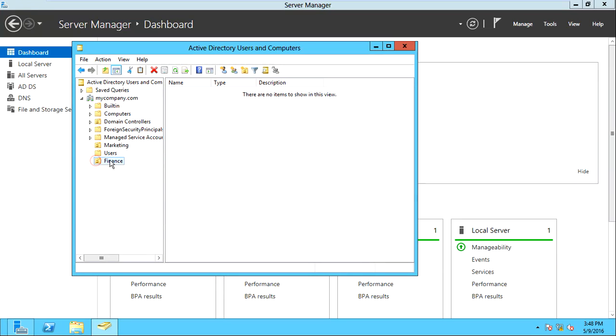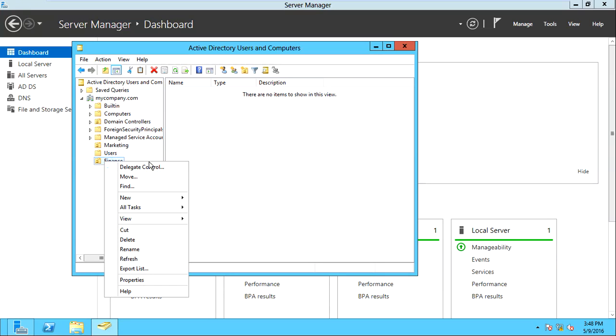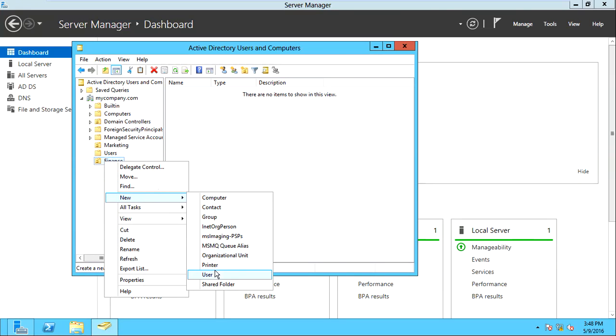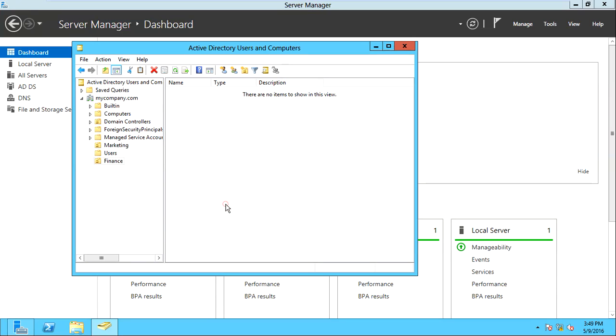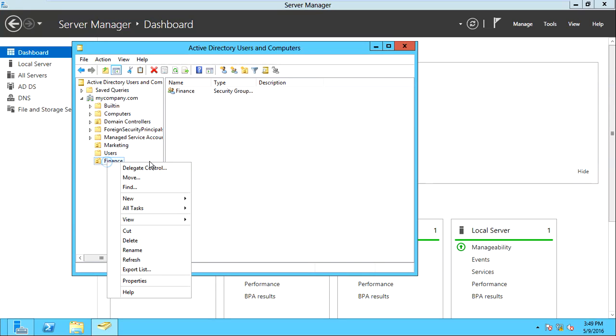And go to Finance. To create the group, right click on your OU, go to New, and create Group. What group do you want to keep? I'll keep it Finance at the moment, and I'll keep the default settings. You can even choose domain local, but I'll keep it global at the moment. Then I also want to create the users, and the users I want to create are under the same organizational unit, so I'll create on the same OU, New.